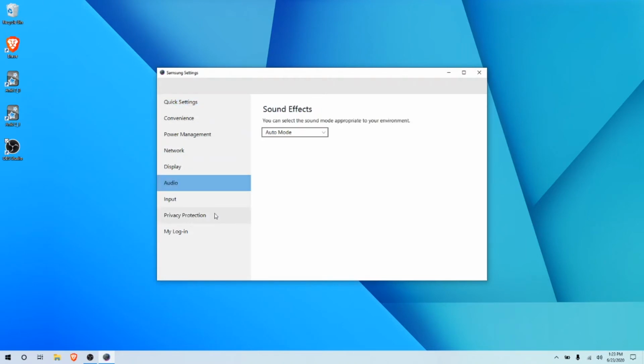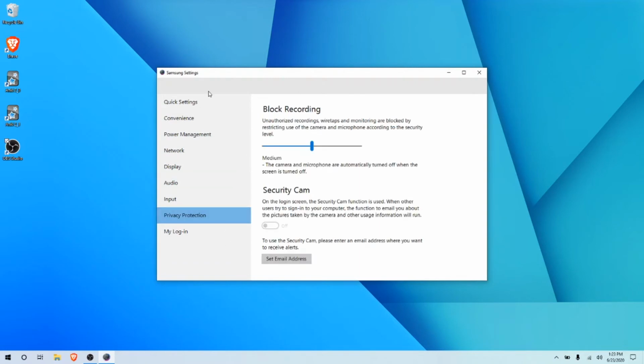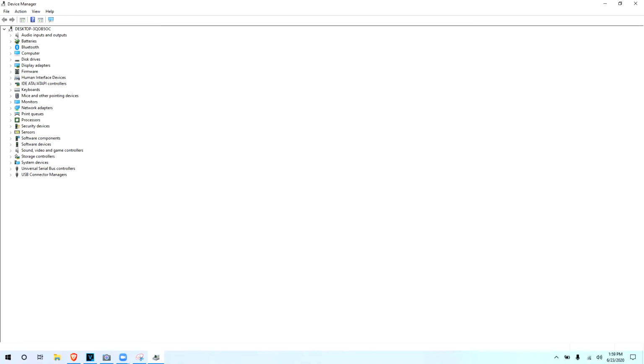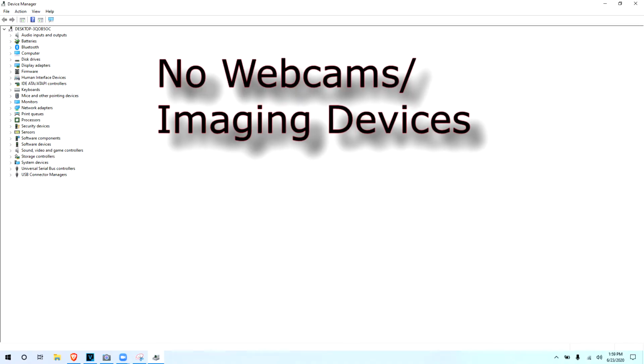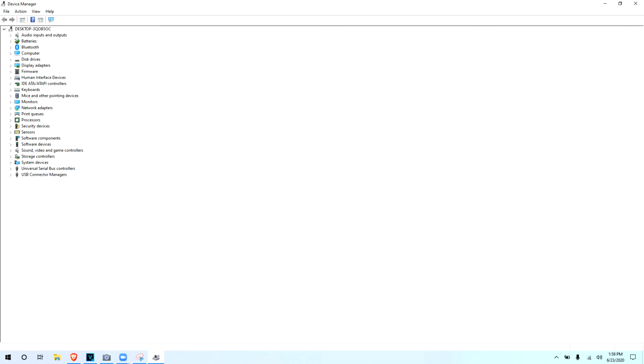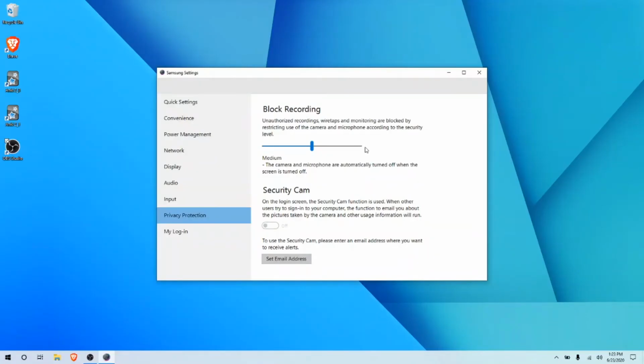And it turns out, after a lot of frustration, if you look here in the, not audio, sorry, it's the privacy protection, there's this block recording setting right here. If you set it to high, which is right over here on the end, then basically it will turn off the microphone, it'll turn off the camera from all possible applications, and your camera won't even exist on the Windows device manager. You won't be able to find it. There'll be no reference to a webcam, and you can try to install drivers, do whatever you want, but it will be like it's totally invisible.